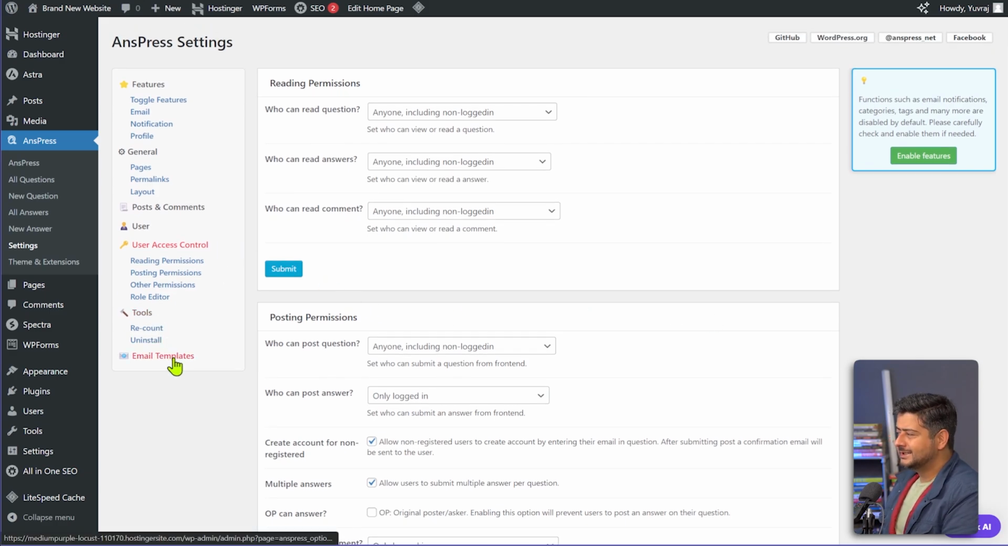Then you have some tools and some other settings. But more importantly, what we'll have to understand is setting up emails, because you want people to be reminded that, hey, they asked this question and somebody has answered. So what kind of emails can go out? Let's go here in the email settings. And this is where we'll find it.